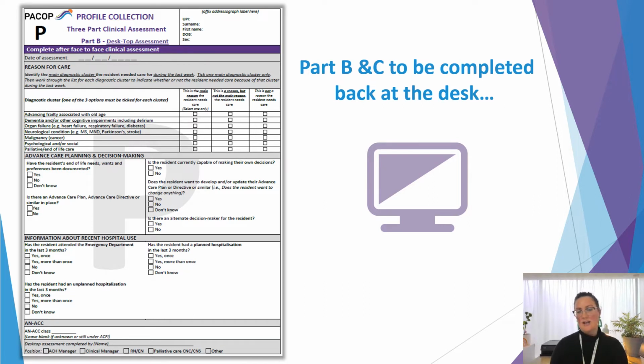So we're trying to capture over the last week, what was the main reason that they needed care? This also allows us to capture disease progression and symptom changes. There's a prompt here for advanced care planning and decision making. This is great for prompting staff to know, where are these documents kept?